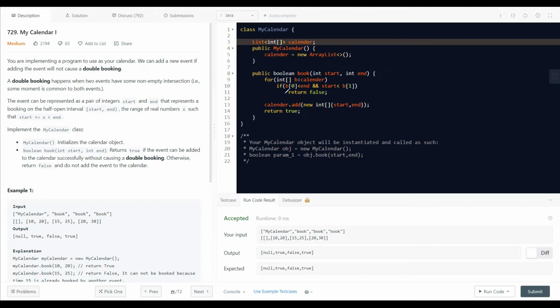So here, what we're trying to do is, if b of 0, which is 10, is less than end, which is 25, that's true, 10 is less than 25. And we are checking if the start, being 15, is less than b of 1, that is 20. So we're checking if b of 0 is less than our end, and b of 1 is greater than our start. That means the start lies in between, there lies an overlap. If that happens, we're simply returning false.